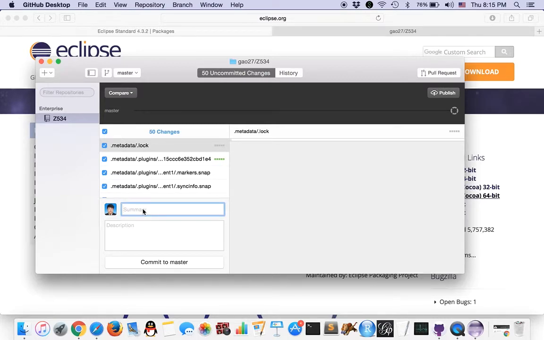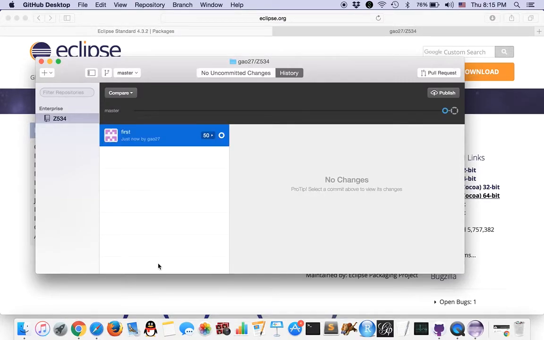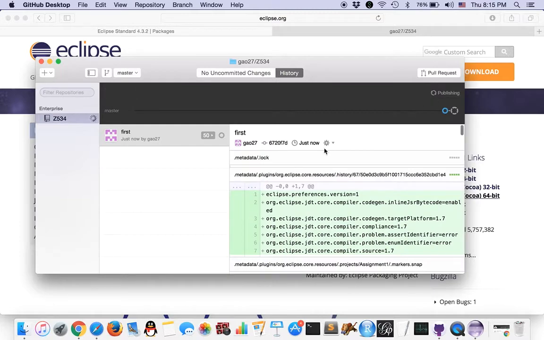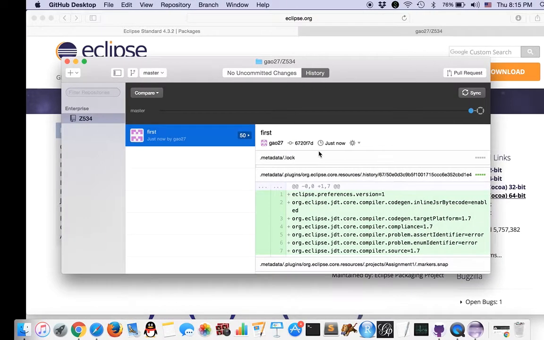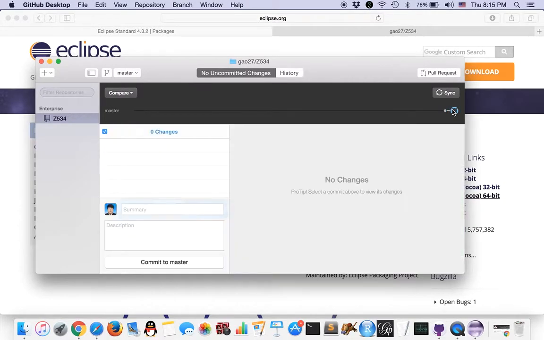For the summary box, you need to type something like "first", and then commit to master. Click it and publish it. It also takes a while to do it because it has some files. After you finish it, to make sure you synchronize it, you just click the sync button.